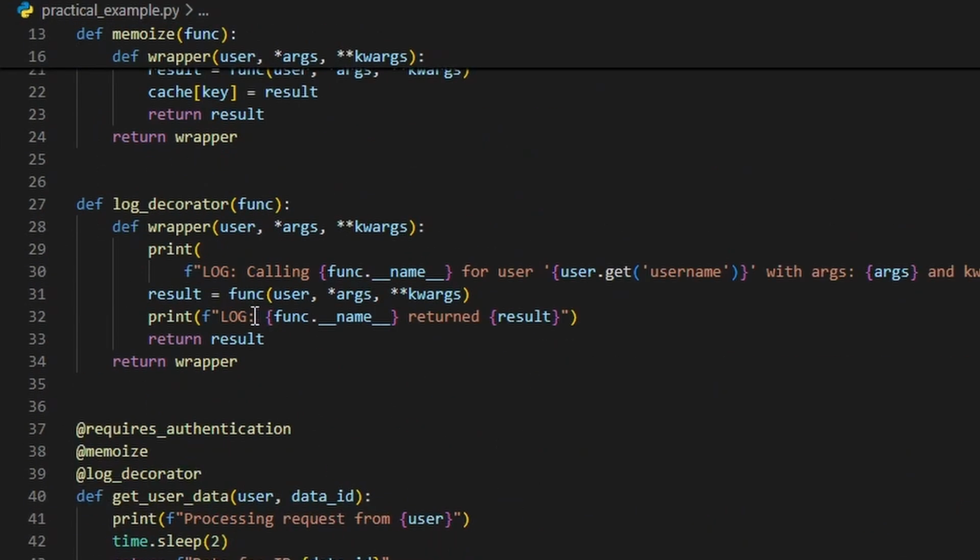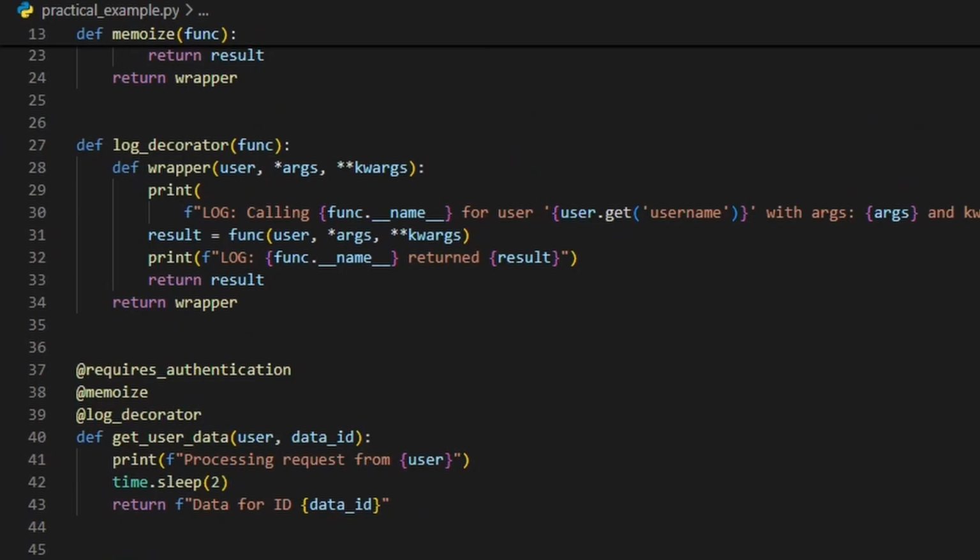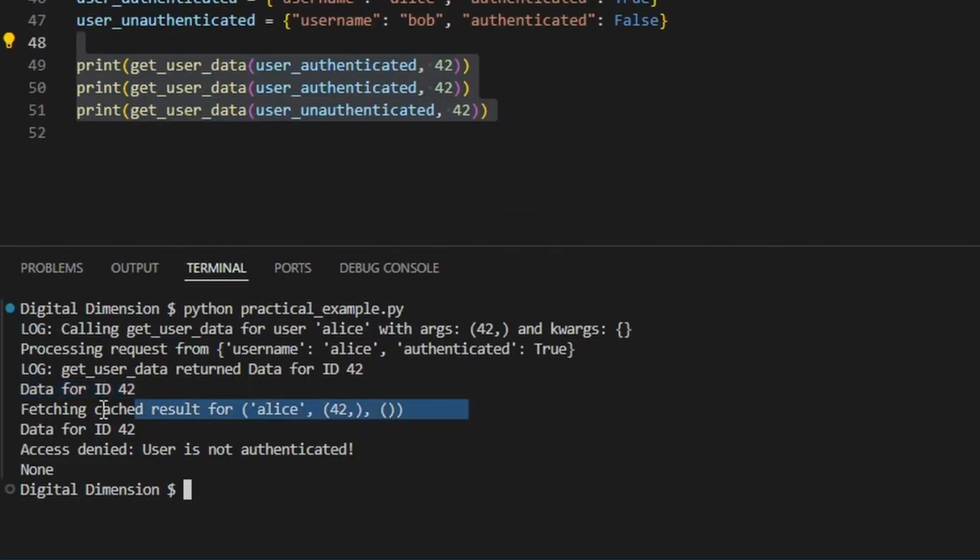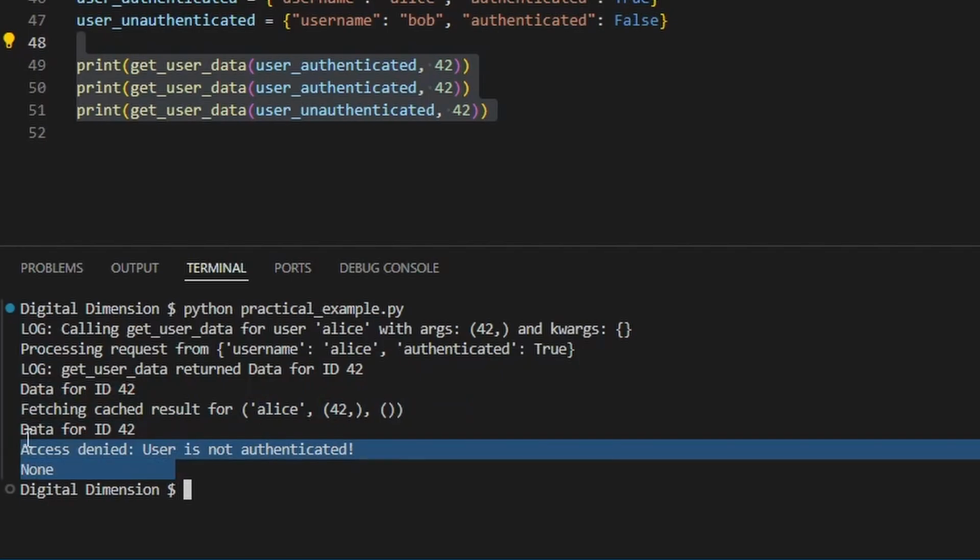Here's an idea. We then brought these ideas together in a practical example, stacking these decorators to create a robust, efficient, and secure function for retrieving user data.